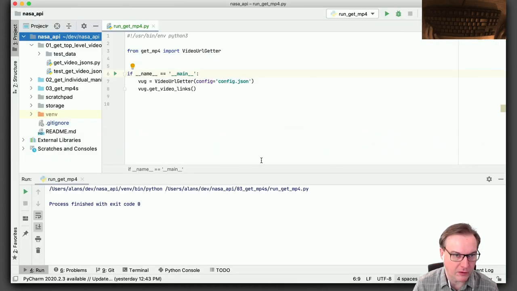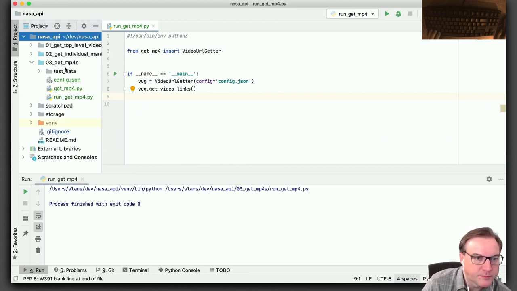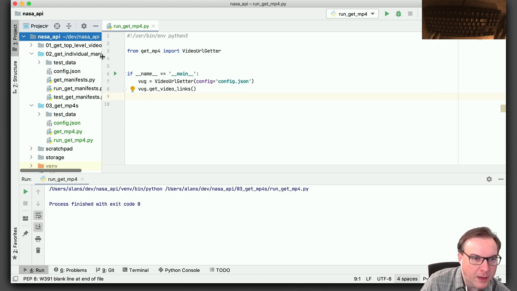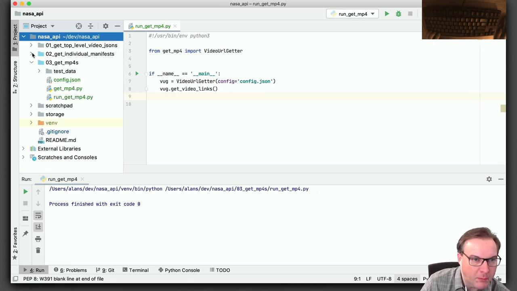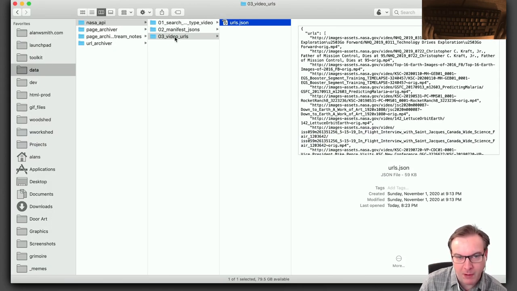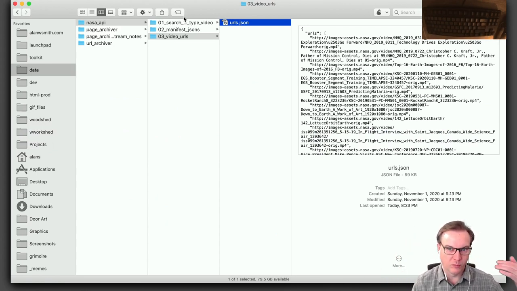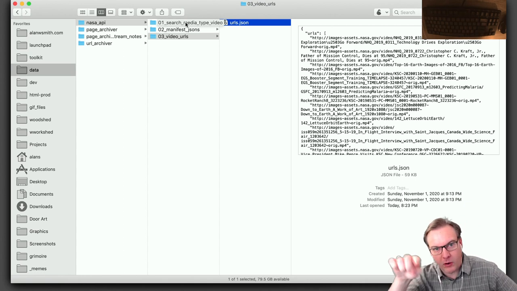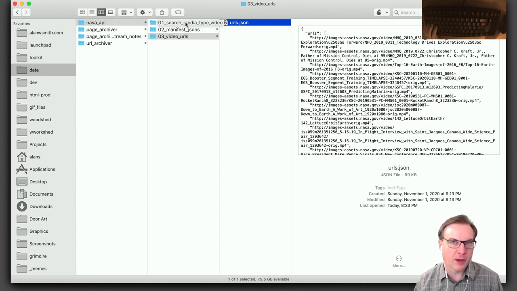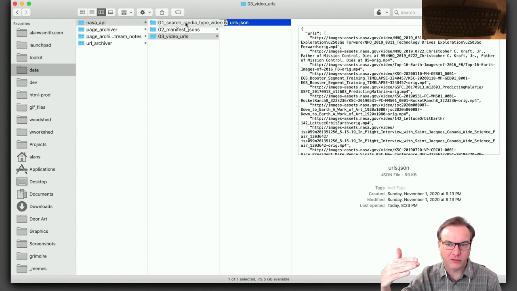Okay, so let's go figure out where that is. Get MP4s. Get individual manifests. Okay, so that's the one that pulled down the manifest files. I'm naming these directories in the same way that I'm naming the processes that pull them down. You could roll this all into one thing, but my end goal here is this video URLs list, which is the last step I'm going to need for the NASA API. I just want to have that as a giant list, but it needs to have all 5,000 things in there.